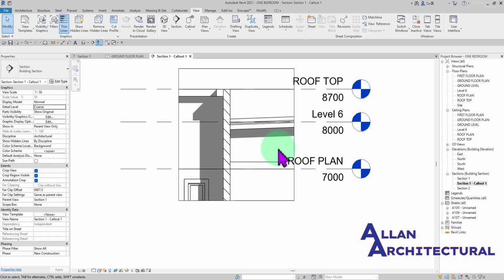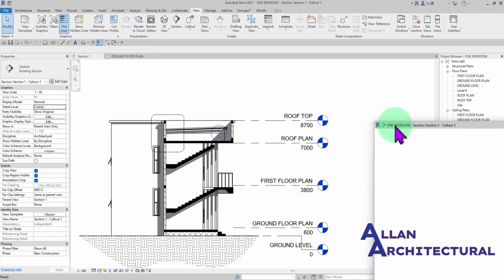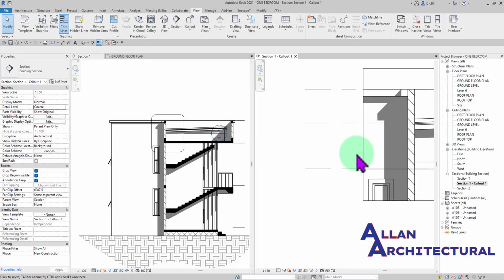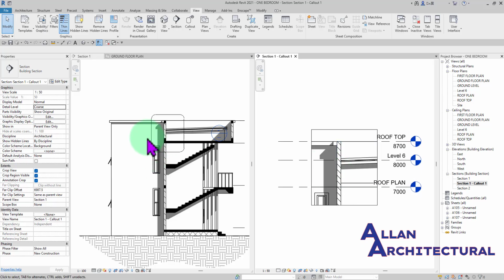You're going to notice this is what we have here, which is our callout of that particular view. So let me just undock this view and place it somewhere on the side. All right, so this is perfect. I have this on the side and this here.